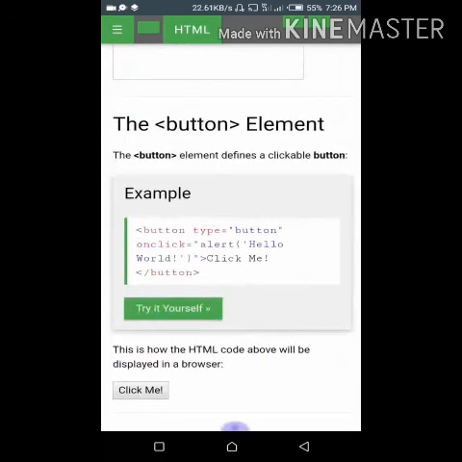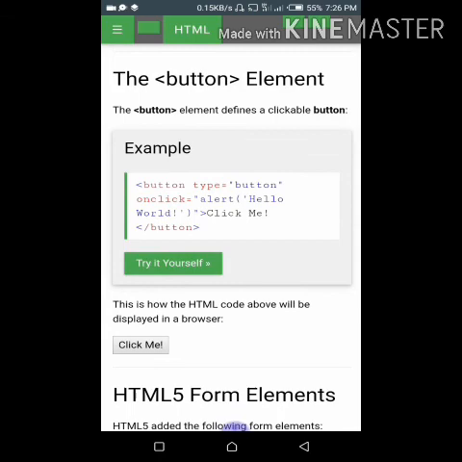Button. Now this is it, button. The button element defines a clickable button. So this is where I got that from. Now this is what you need. If you can follow this W3 School tutorial and practice with your code, I'm sure with time you will be able to create a very simple website.